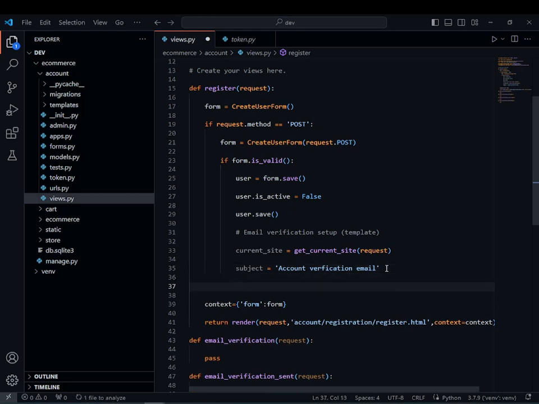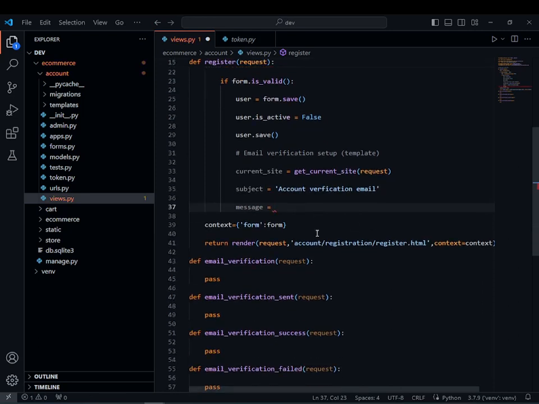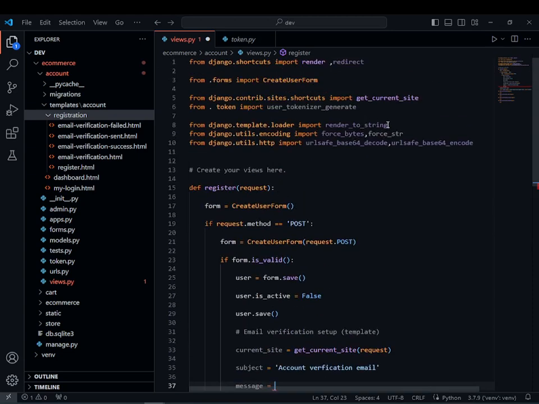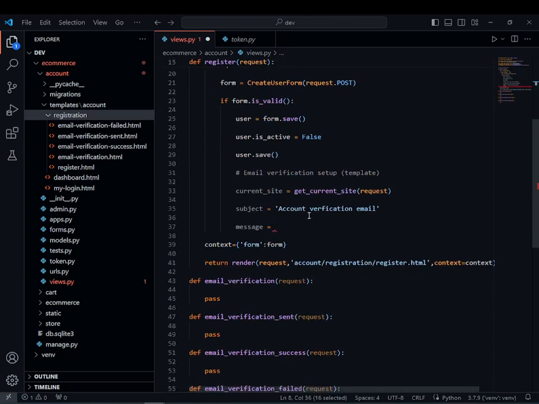After that we are going to set a message, and that message will contain the template that we have created here, email verification. It will send that template to our user email address with the link for our email verification. That's why we imported render to string. So we are going to use it, render_to_string.